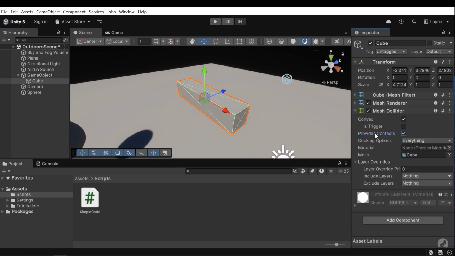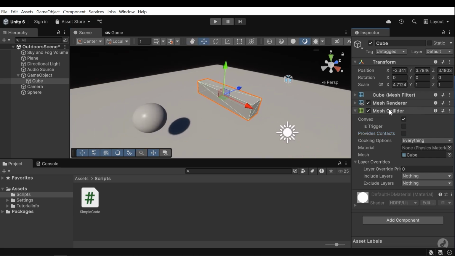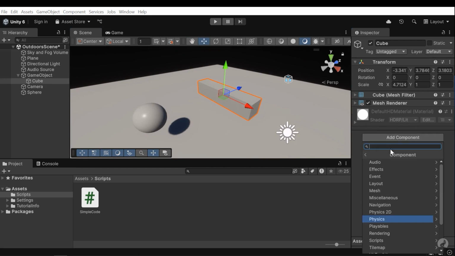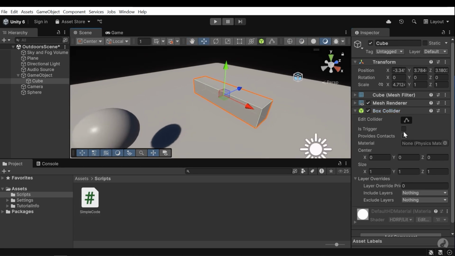I will talk about this trigger, provide contacts and other subjects. Actually, they are not related to this video. In this video I will talk about the physics basics. Let's remove the component and talk about the other colliders, box collider. Here we have this trigger, provide contacts, material.